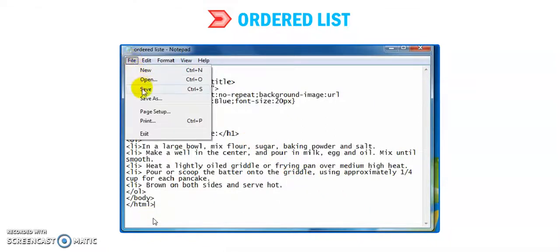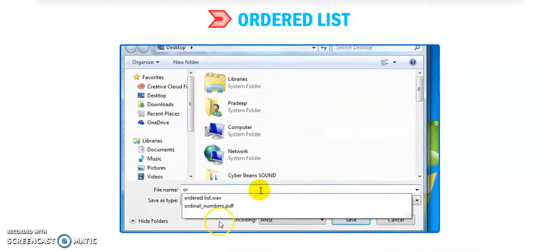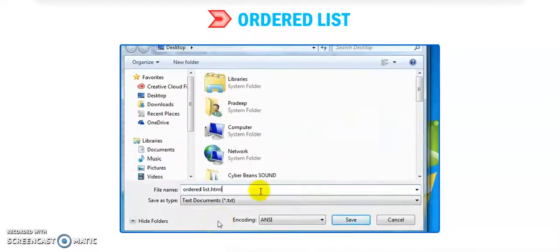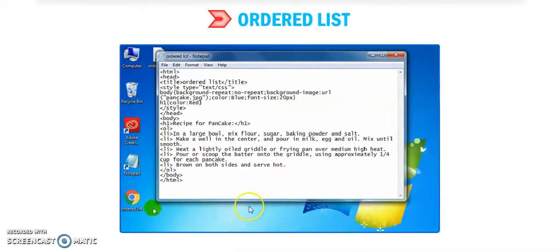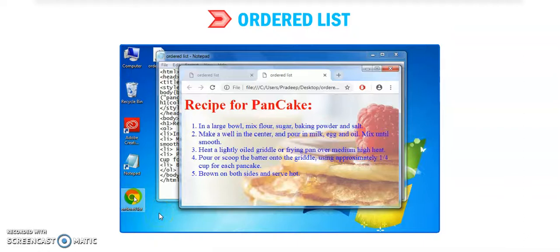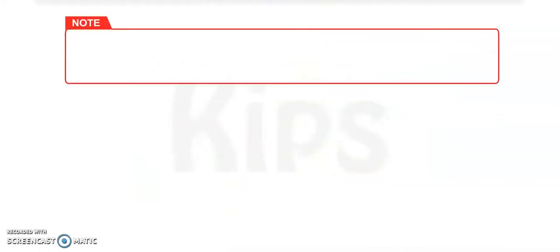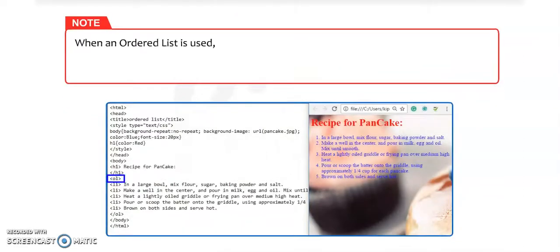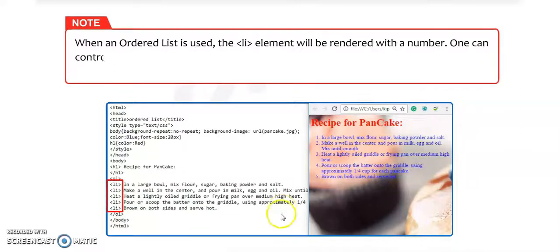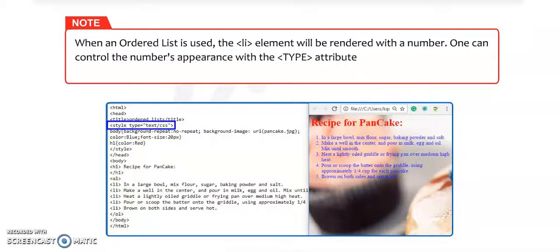So after this, save a file with .html extension. Then click on save button. After that, run this program. So this is the output. So when an ordered list is used, the LI element will be rendered with the number. One can control the number appearance with the type attribute or by applying the CSS property list-style-type.